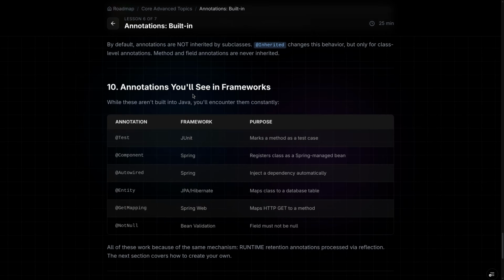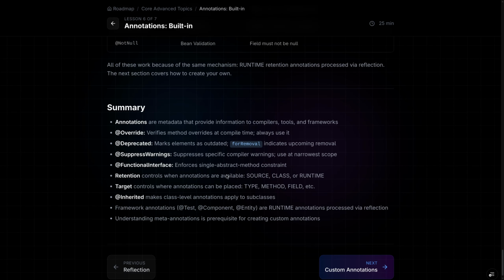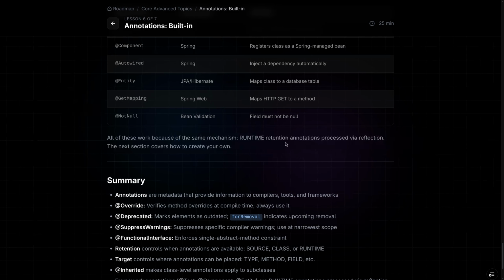Now we have some annotations that we usually see in frameworks. First one is @Test. We see this one in JUnit, @Component in Spring, @Autowired in Spring, @Entity in JPA or Hibernate, @GetMapping in Spring Web, and @NotNull in Bean Validation. So all of these work because of the same mechanism: runtime retention, annotations processed via reflection. Okay.